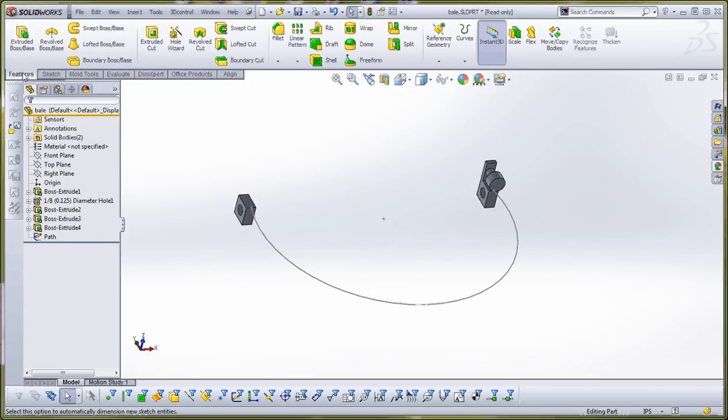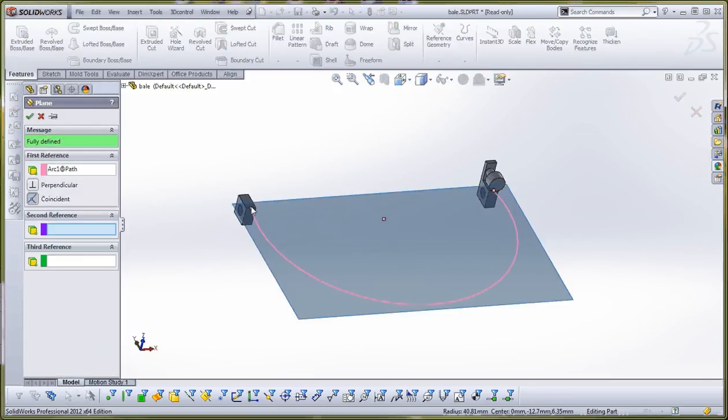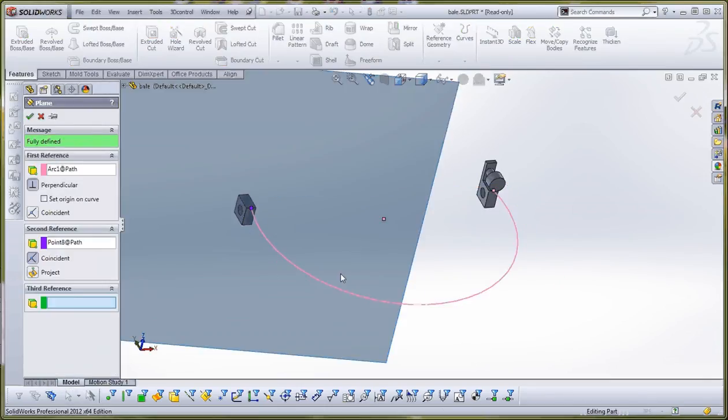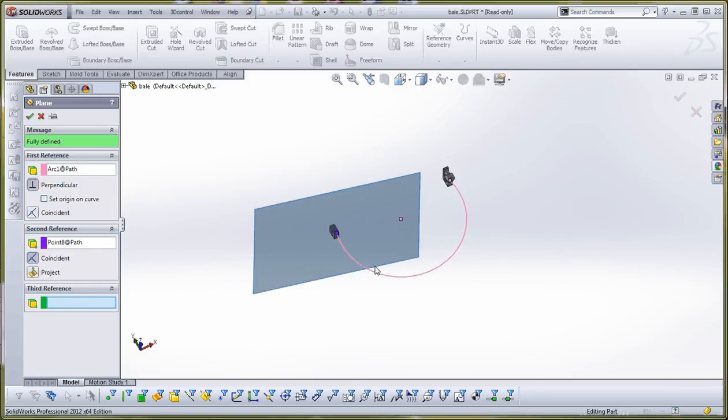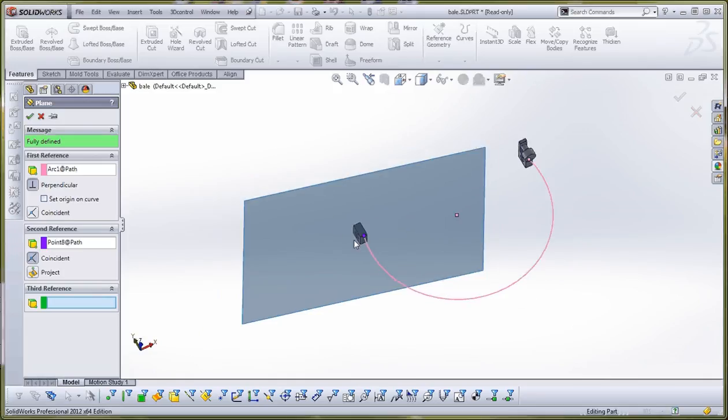So one thing you need to do is we need to put a plane in here in order to get that in there correctly. So we're going to go to Features, Reference Geometry, we're going to put in a plane. We're going to pick on two elements. We're going to pick on that sketch line, that arc. And we're also going to pick on that endpoint. So what it does is it gives us a plane that's perpendicular to that arc at that endpoint.